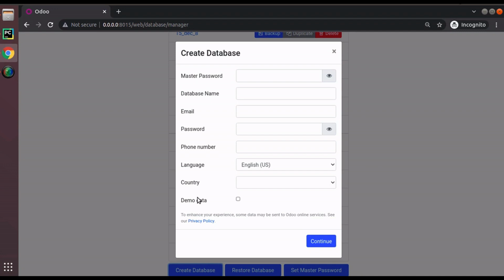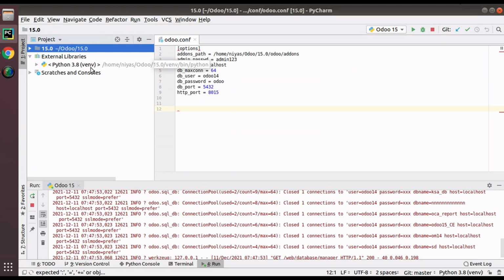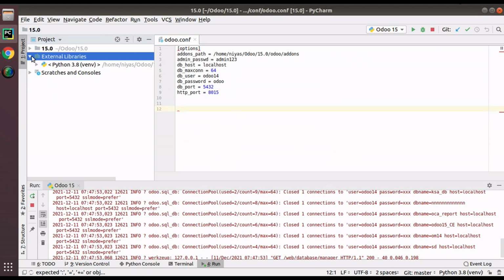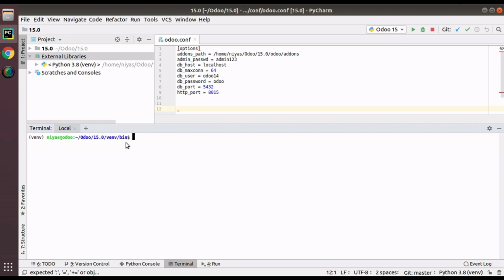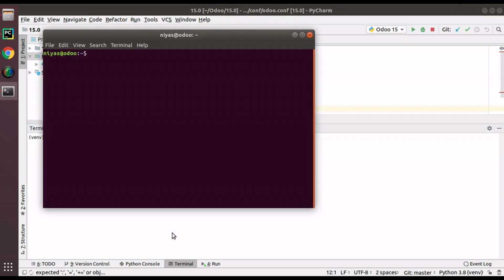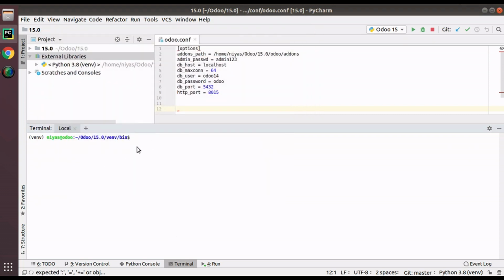So what I'll do is go to PyCharm. Here we have already loaded the Odoo 15 project, and from PyCharm I'll be opening the terminal. In the bottom you can see a section called Terminal, and I'll be doing the operations from the terminal here. Either you can do it from here, or you can press Control Alt T and open the default terminal.